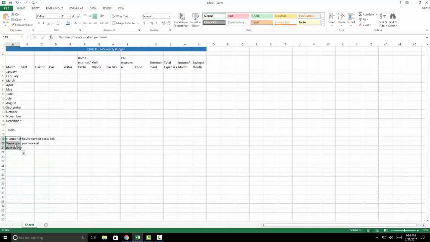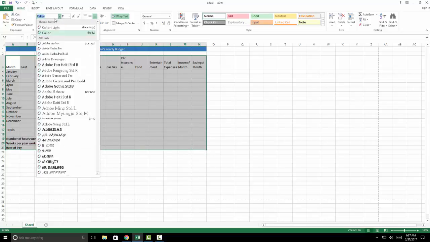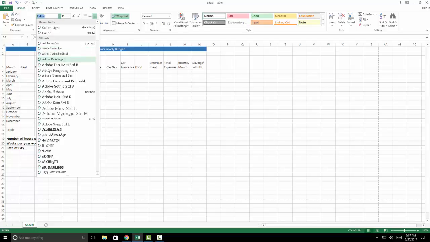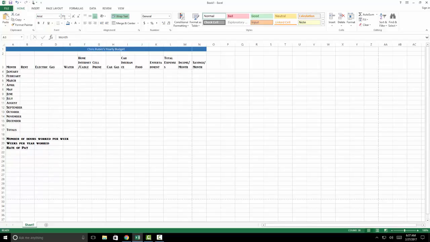In addition, like I mentioned, we want this to be bold, so I can do that up here in my Home tab. In the font group, I'll just hit bold. And I want to make sure that everything's in the correct font. So I'm going to highlight my table and change my font from Calibri to Arial. And I'm going to make sure that we're in size 11.